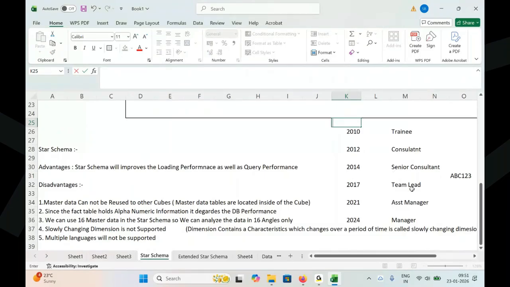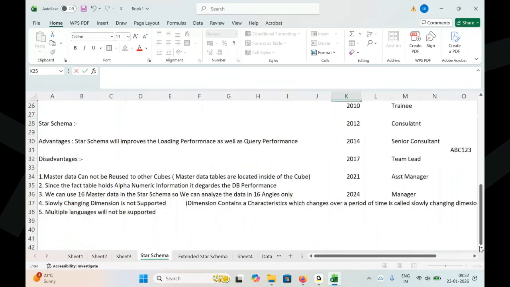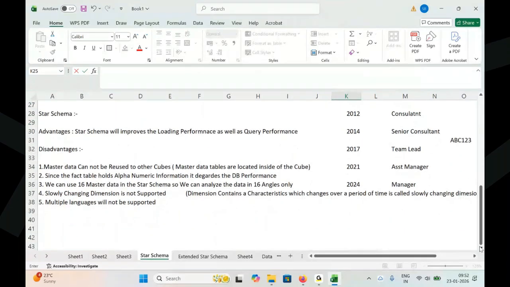So this is a slowly changing dimension. A dimension which contains a characteristic that changes over a period of time is called a slowly changing dimension. Slowly changing dimension will not be supported in the star schema. So this is one of the disadvantages. This information will not be supported. Like that, your employee address will change. Next, multiple languages will not be supported.